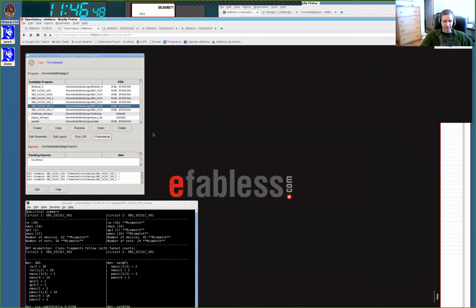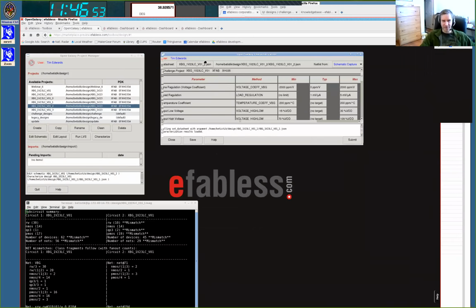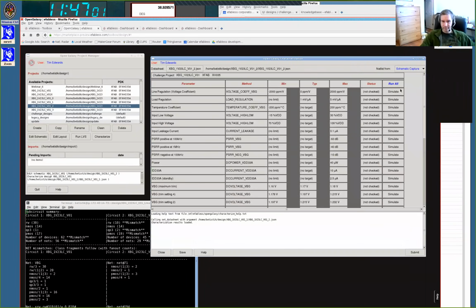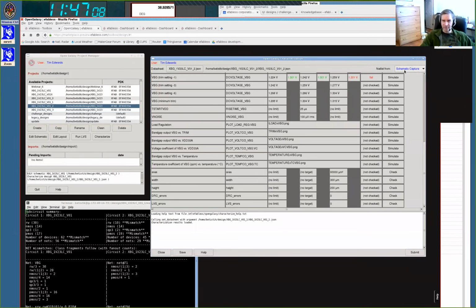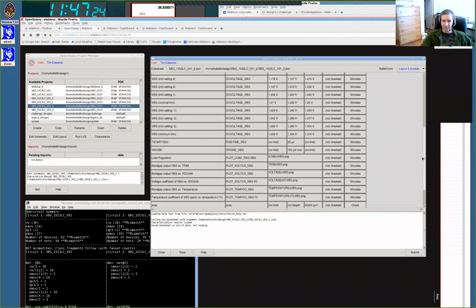And so back to characterization. So I have a layout now. It's verified, so I should be able to run characterization. So let's take a look. As far as extracting the layout, this will do it automatically. But here I have this new button up here that tells me, do I want this from schematic capture or layout extracted? So if I want to look at the simulation based on the extracted layout, I would go up here, select layout extracted.